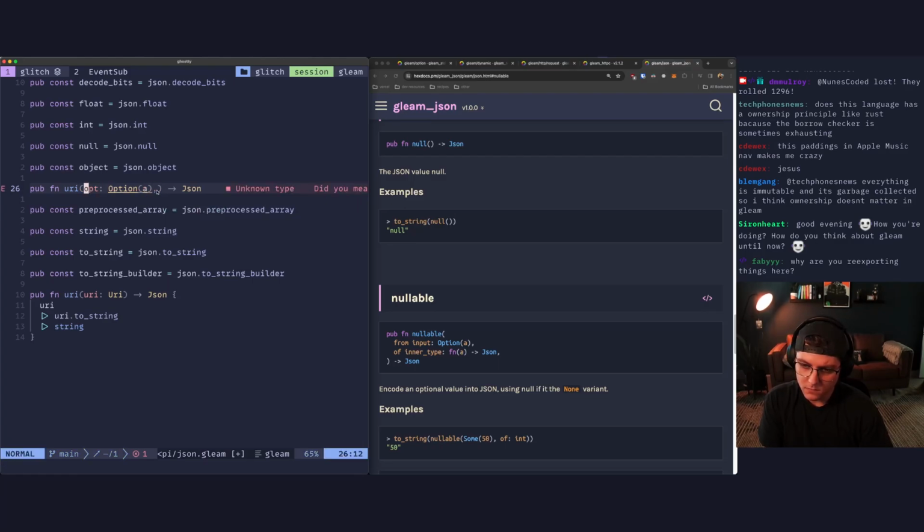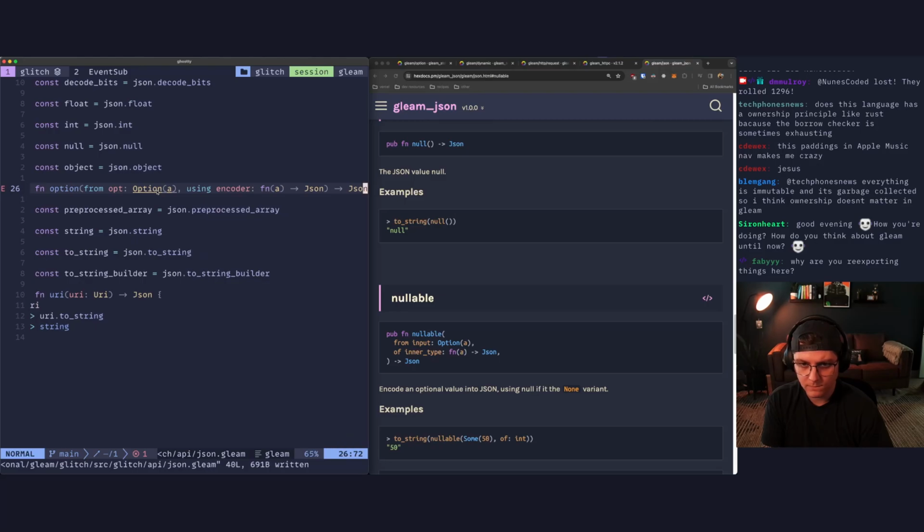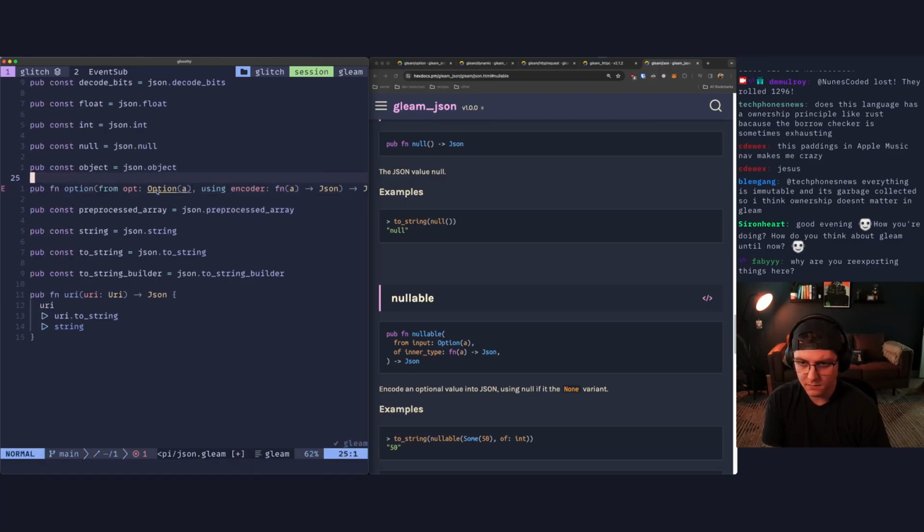We'll say using encoder, which will be some function A to JSON. Right? This makes sense to everybody, what we're doing here?